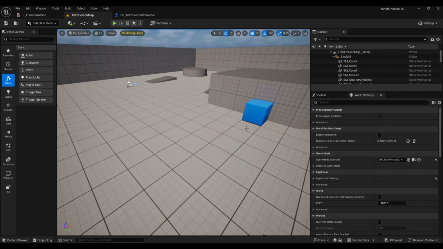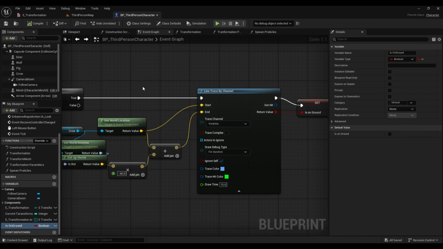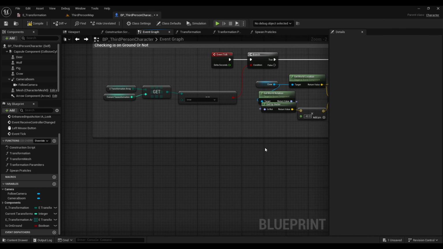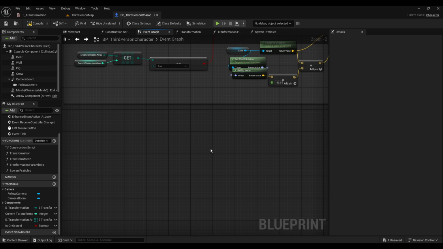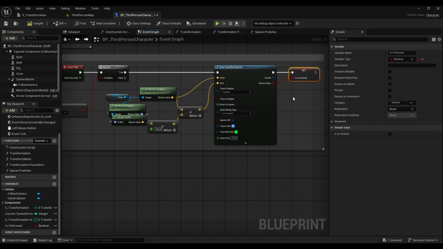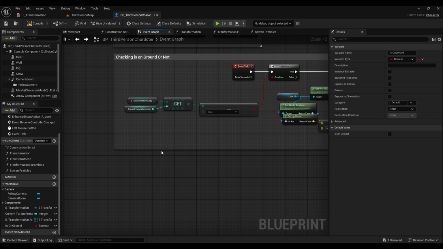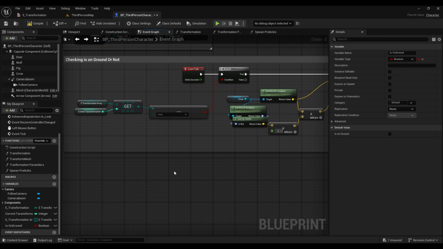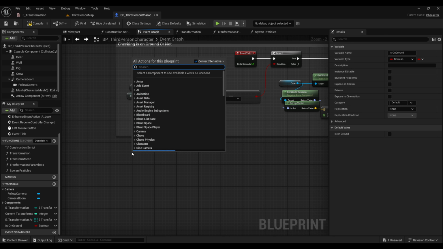Yeah, so let's start working on it. Come back to our third person character. For that, we will use the right mouse button. Whenever we are in the sky, I mean whenever this line trace shows we are not on the ground, then if we press the right mouse button, we can switch to flying mode. So I will use my right mouse button.